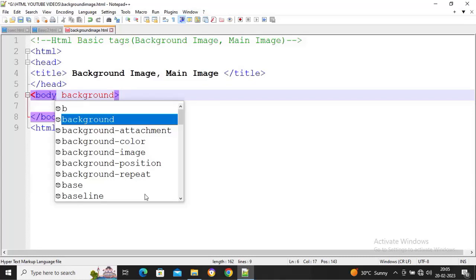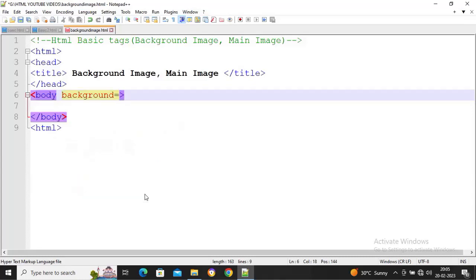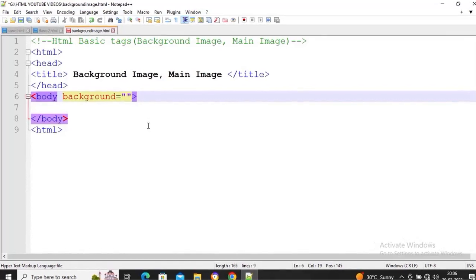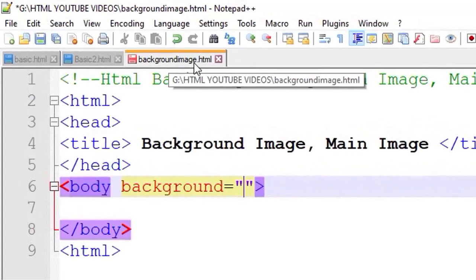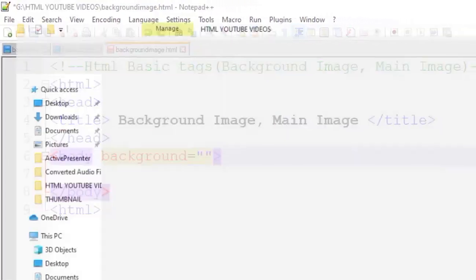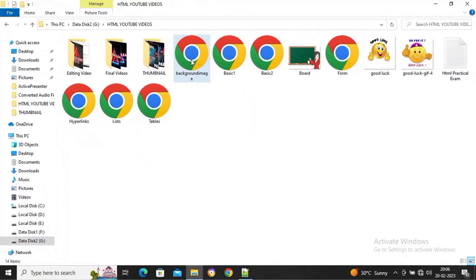Background equals, open double quotes, close the double quotes. Between these two double quotes, we're going to write the path of the image. For that, I already saved the page background. You can see here background image.html. I'm going to open that path. I have your saved file.